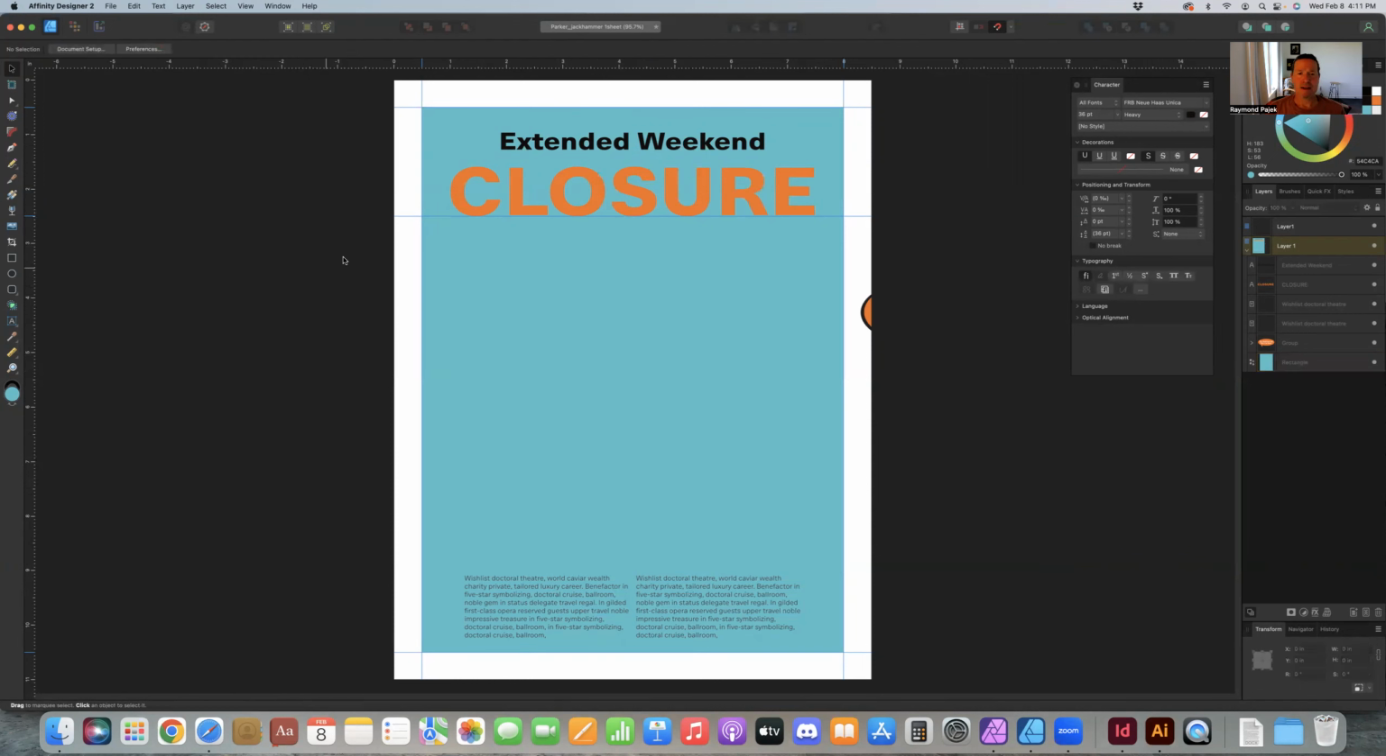So I've got text at the top. That's my title, and I've got some text that I've created down here at the bottom. This is going to be my close in view for people that are walking up closer to the poster. And then I have some artwork here that I've created in Affinity Photo that I'm going to place. So let me show you how that's done.